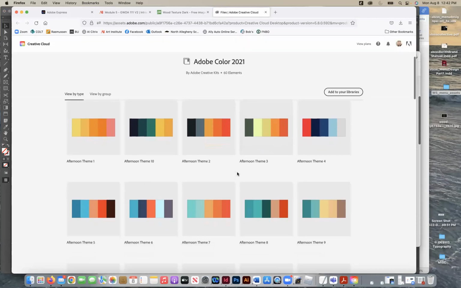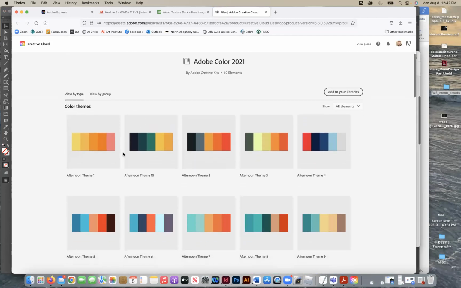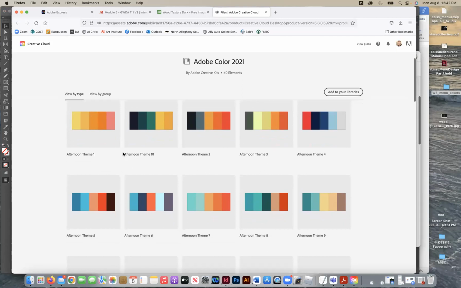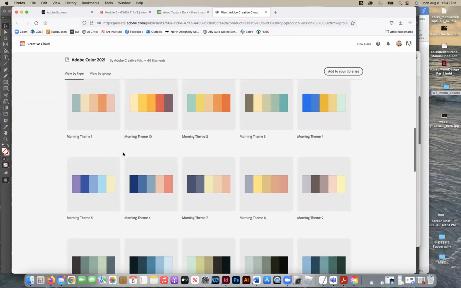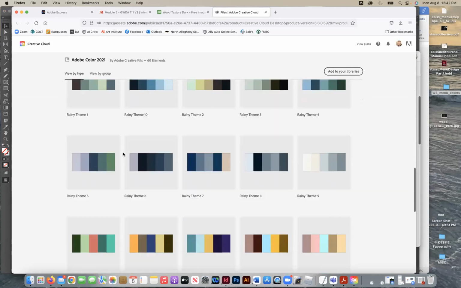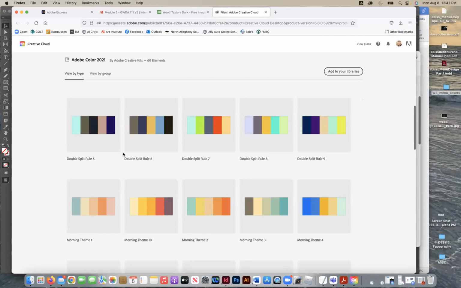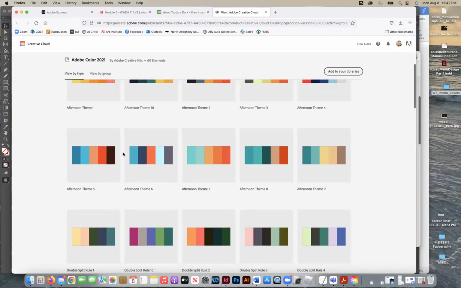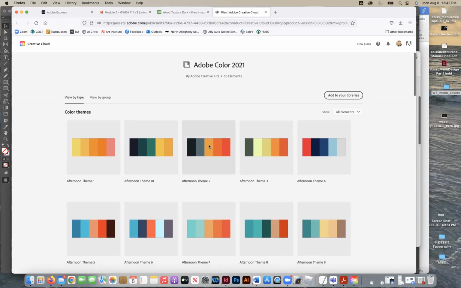So you can pick a theme. Let's see, color type. So pick a theme that you think would work. You can always change this as you go forward, but this is where you would actually pick your color theme. So let's say I want one with red. Maybe this one would be kind of cool. So I'm going to click on that.